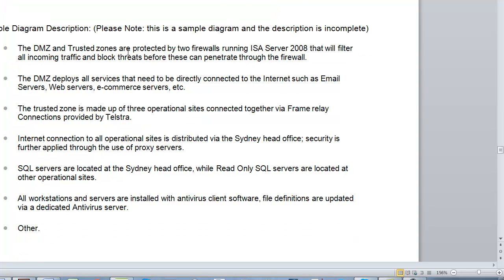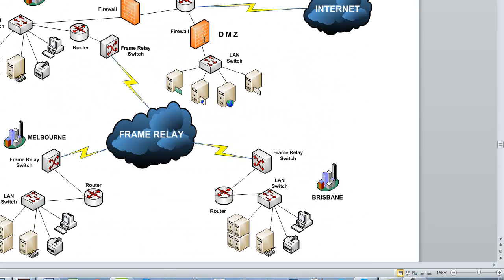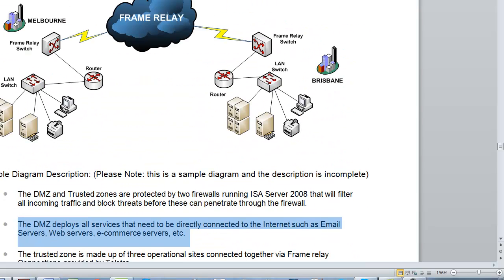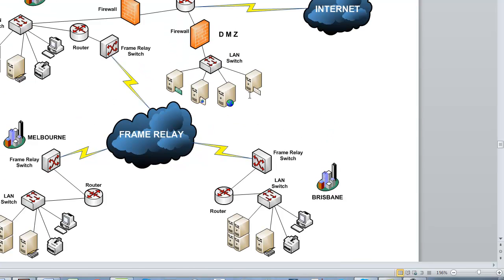The DMZ and trusted zones are protected by 2 firewalls running Server 2008 that will filter all incoming traffic and block threats before these can penetrate through the firewall. As you can see, I have explained in this sample how this firewall works and how penetrations from the internet may be prevented. The DMZ deploys all services that need to be directly connected to the internet, such as email service, web service, e-commerce, etc. I have placed them all here in the DMZ. They are protected by this firewall, so any connection that wants to come to our web servers or Exchange servers is directly connected, and the trusted zone is protected and isolated.